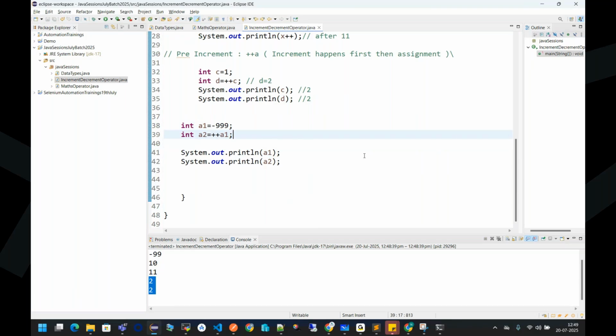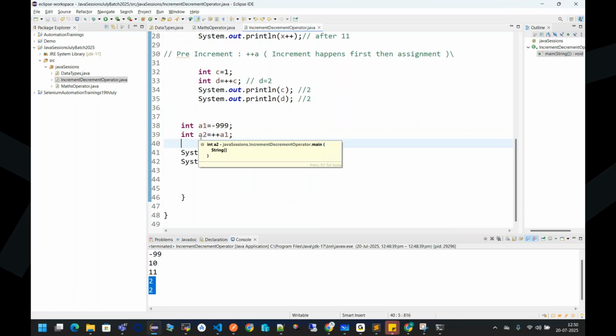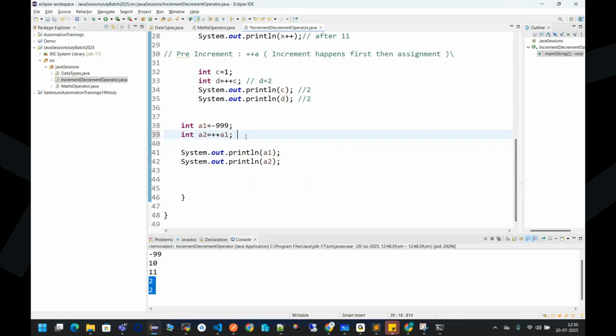Anyone else? You can just type it. Thousand, thousand. No. See this. This is minus triple nine, not positive triple nine. Okay, understand this. So A1 is minus triple nine. It's a negative value. What is A2 doing? A2 is saying pre-increment your A1 and then doing the addition of one. So minus 999 plus one is what? Minus 998. So A1 also becomes minus 998, and A2 is also assigned minus 998.